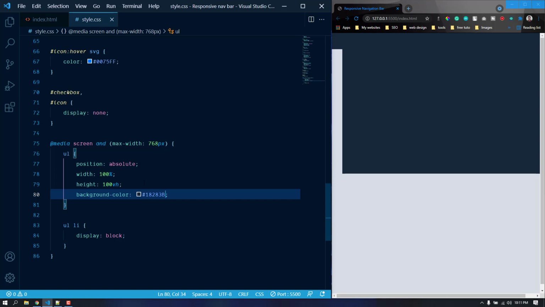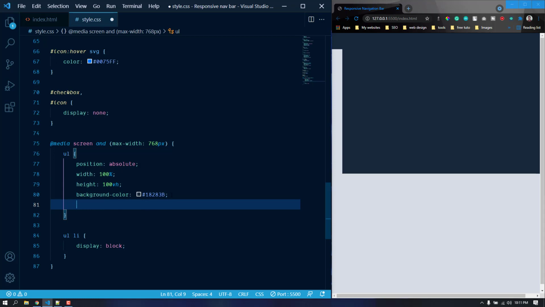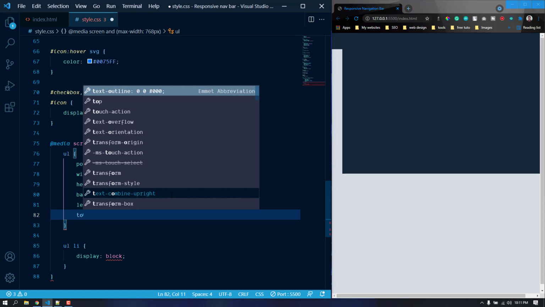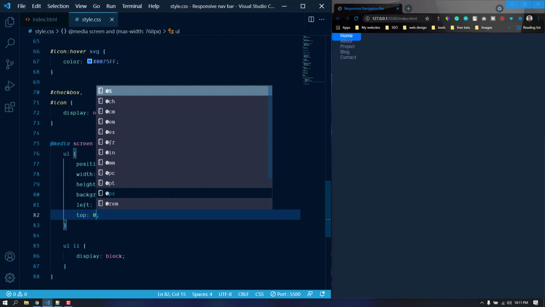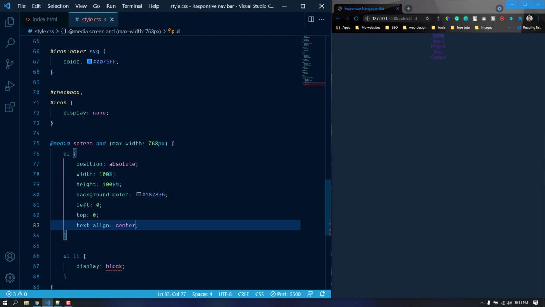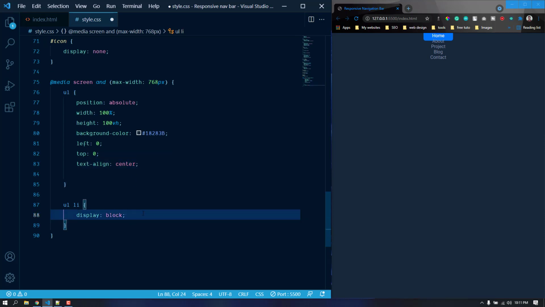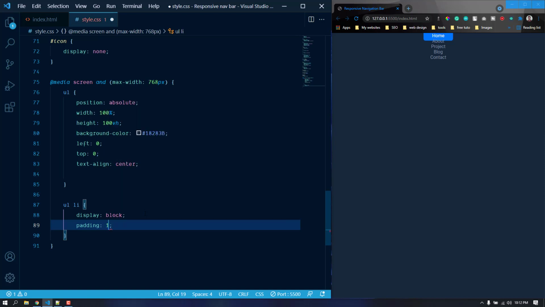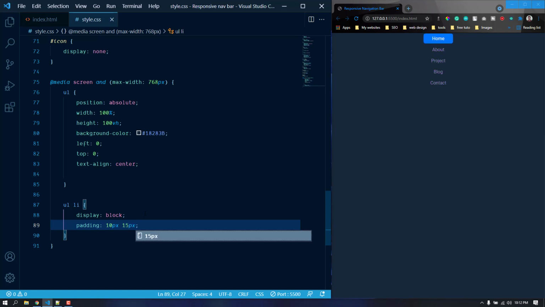Okay, now let's position it. So from left it will be 0, from top it will also be 0. Now it is okay. Now let's also make the text align to be center. Now they are at the center. Now let's add some padding with this list item here. So we can add some padding at top and bottom. So from top it will be maybe 10 pixels and left to right maybe 15 pixels.